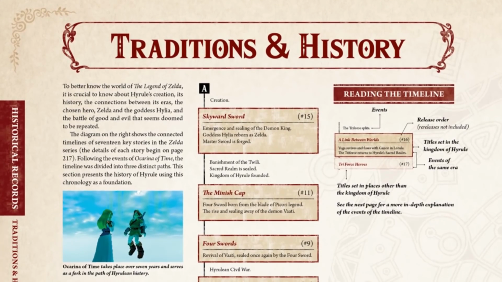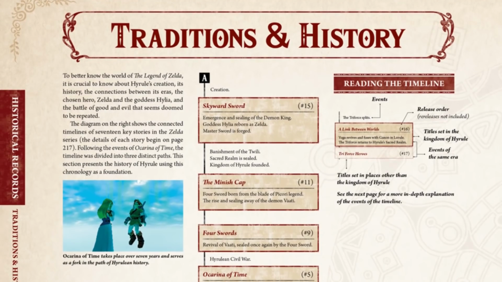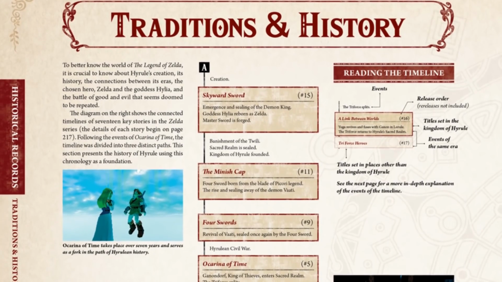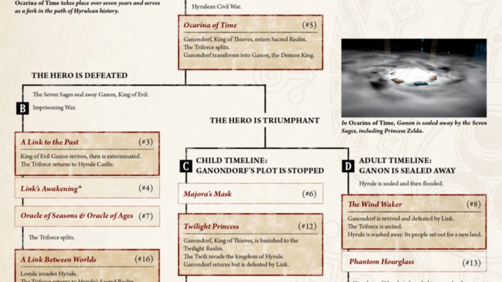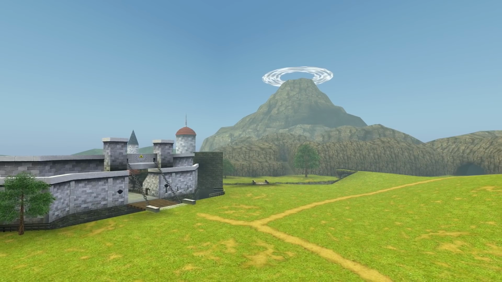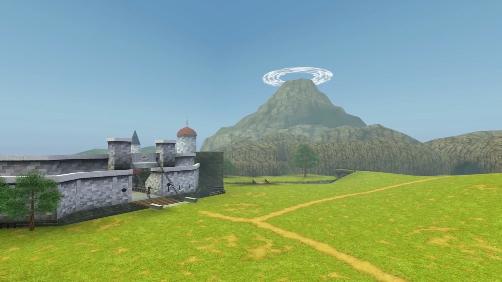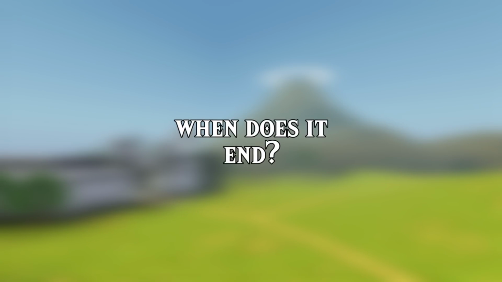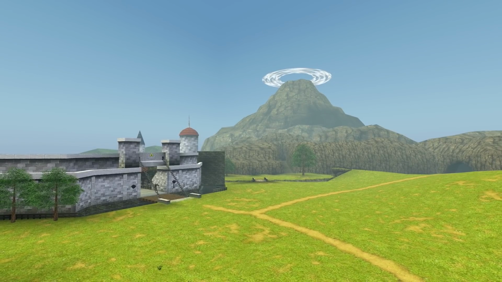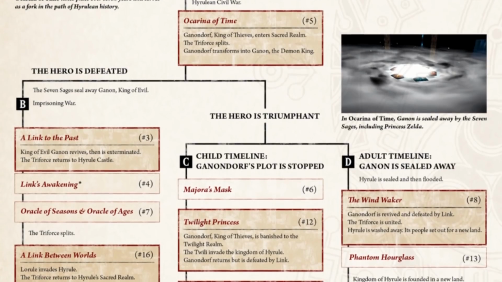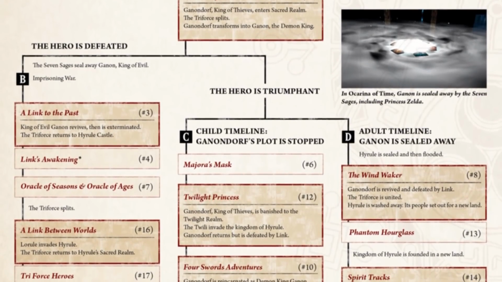So for this video, we'll be looking at the timeline found in the Zelda Encyclopedia because it was published in 2018. Looking at the timeline, you'll notice that we have a timeline split right after the events of Ocarina of Time. A timeline split in my opinion is fine, I suppose, but when does it end? A better question is, when should it end? Right now, because if this timeline split continues, I feel like it'll hinder the canonical timeline of events in the Legend of Zelda universe.